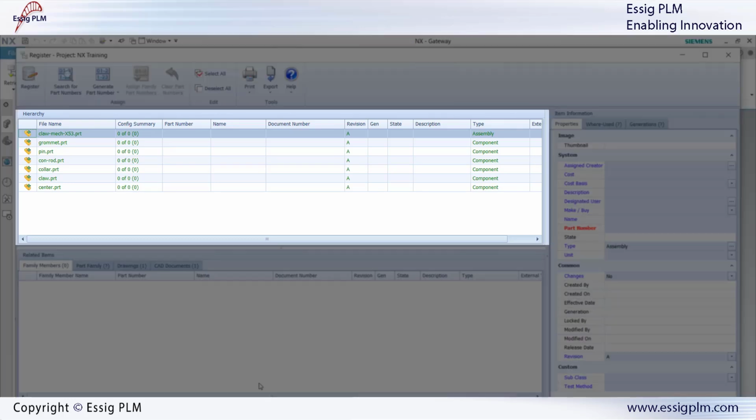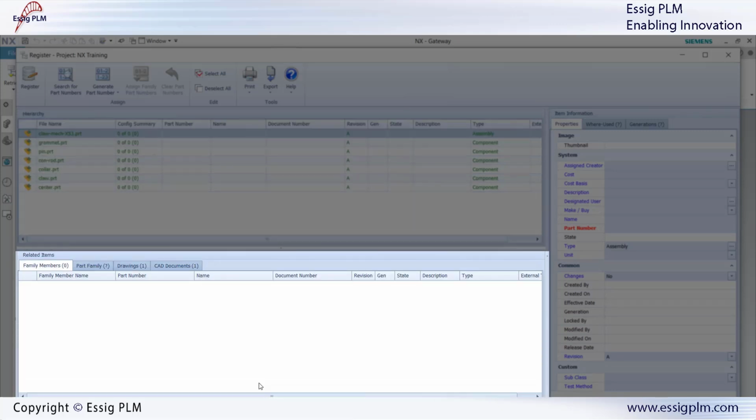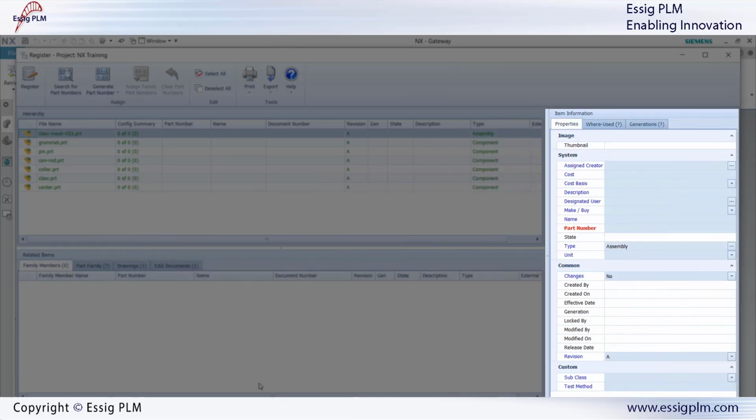The top left area displays all the new Aras part items that the connector is going to create for me, while the bottom left area displays all the items related to these parts, such as drawings, family members, or Aras CAD documents. In the right-hand area, the PLM details of the selected item are displayed.